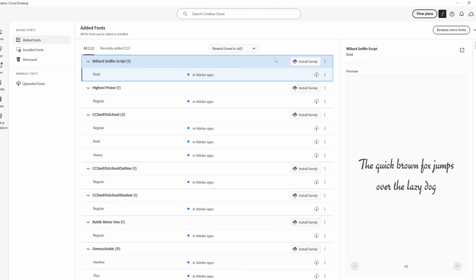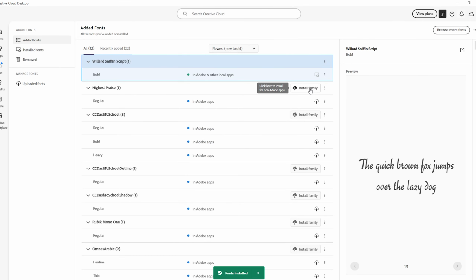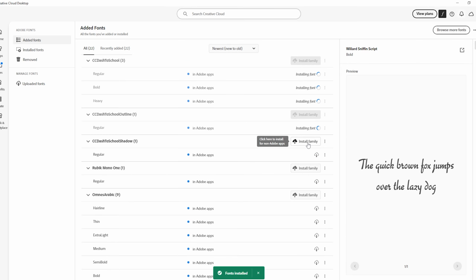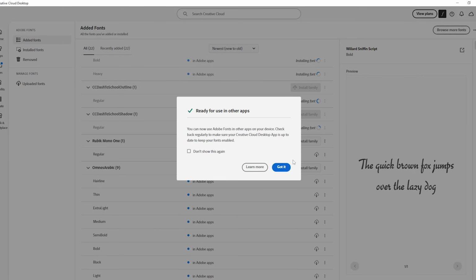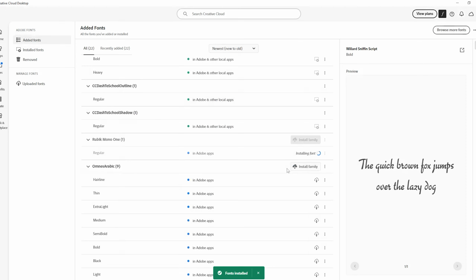Now, in order to install the font, you just have to click on install family. So this is a very necessary step in order to apply all the fonts inside all of your Adobe programs. So at first we added the font and now we are installing it in order to have it on our Adobe programs. So here I'm installing it.